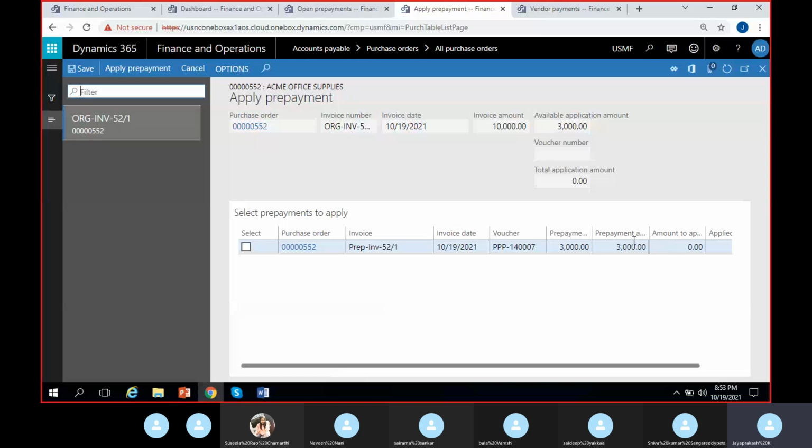So I can see only one prepayment here. Why I don't see the second one? Any idea, anyone? We haven't done the prepayment for another 2000. Correct. We hadn't done the settlement for the other prepayment invoice. So it only shows the prepayment invoices for which you have done the settlement. If you don't do settlement, it doesn't show here. Remember that point too. So I'll select this prepayment 3000 invoice, click on apply prepayment.